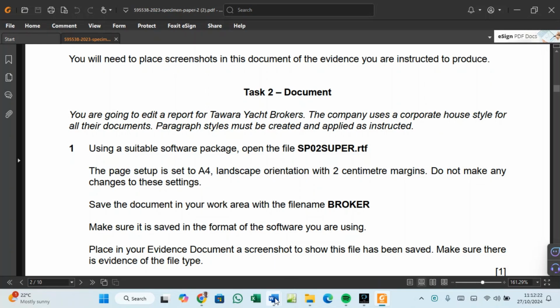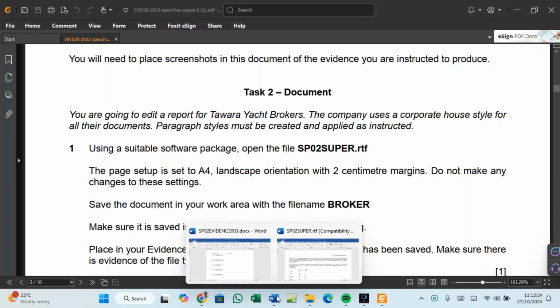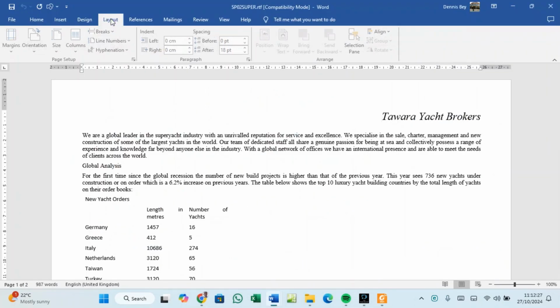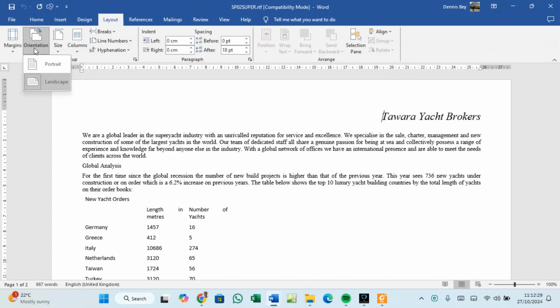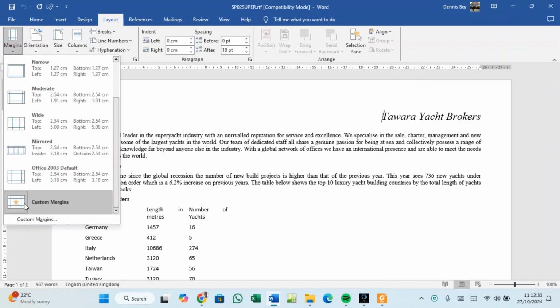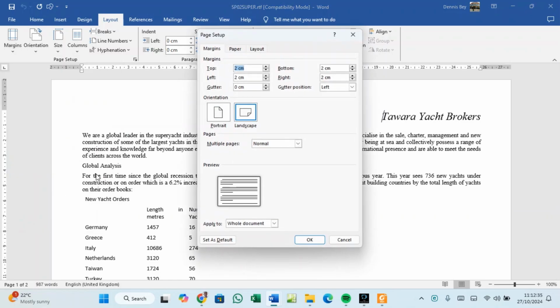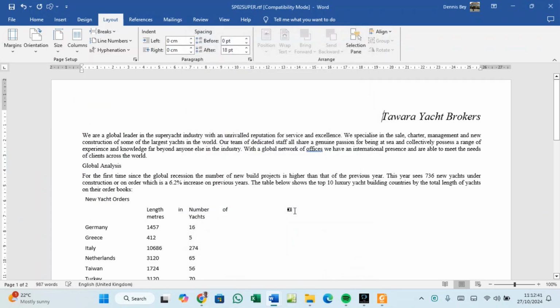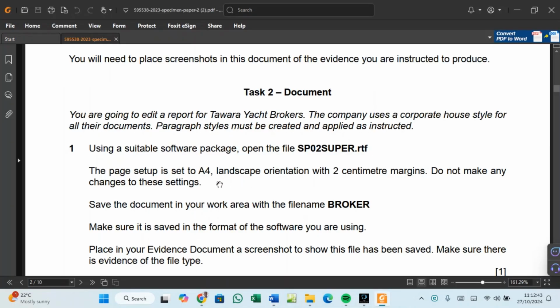So let us confirm if they're saying what they're saying. I'll go to layout, I come to orientation, it is landscape. And then I go to margins, then I go to custom margins. I see there are 2 centimeters, 2 centimeters, 2 centimeters. They say do not make changes, so I'll leave it at that. I was just confirming if they're telling me the truth.